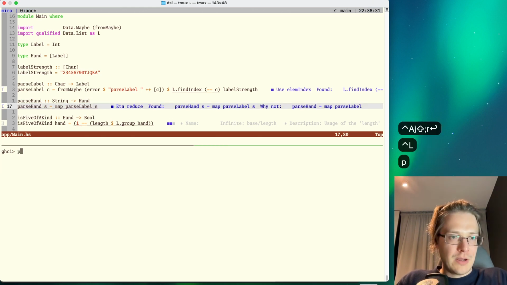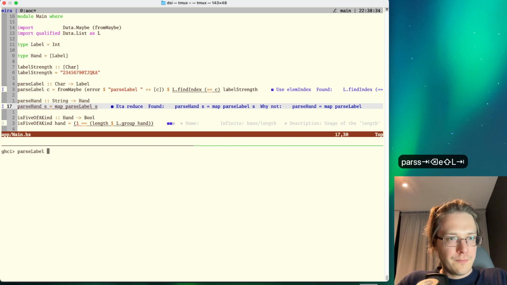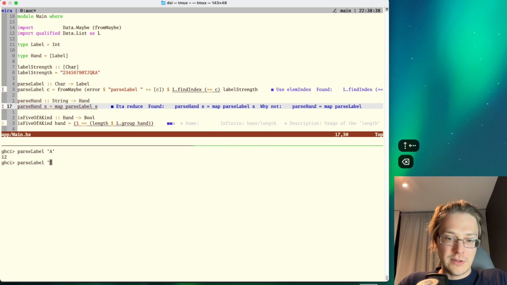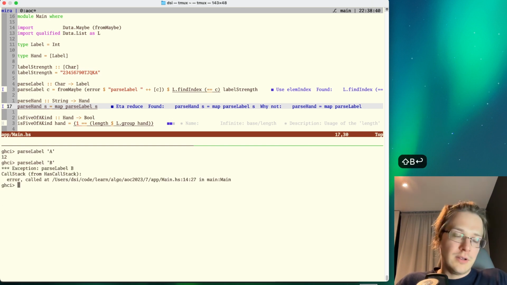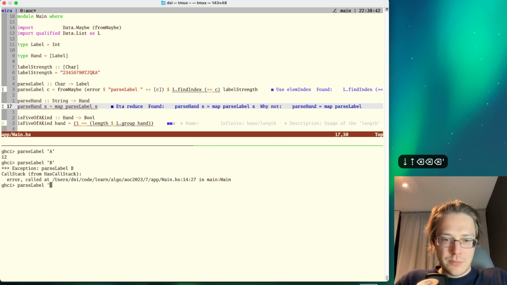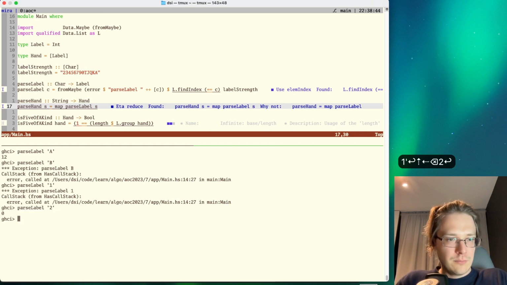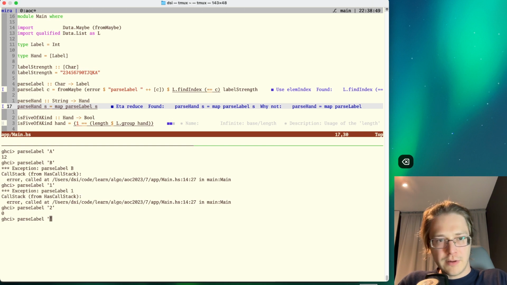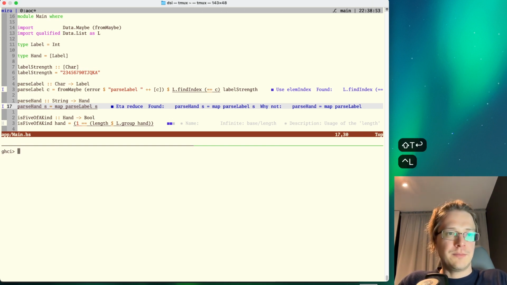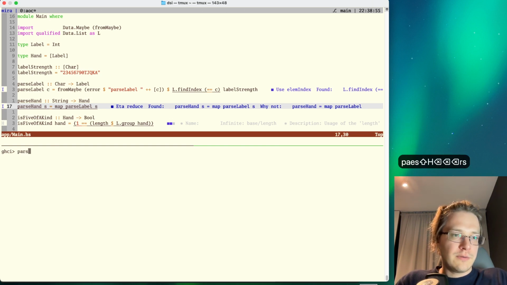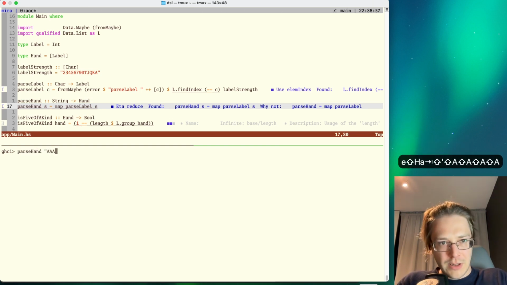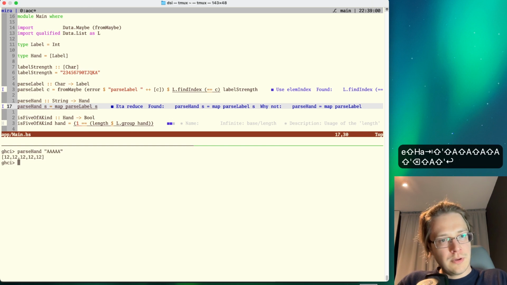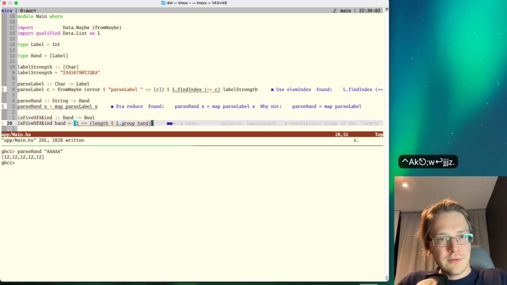Okay, now let's test it quickly. parseLabel A, it's 12. parseLabel B, it's an error. parseLabel 1, it's an error. 2 corresponds to 0. And A is the highest, so it corresponds to 12. And T is 8. Okay. parseHand A. Yep, that gives the list of the labels.